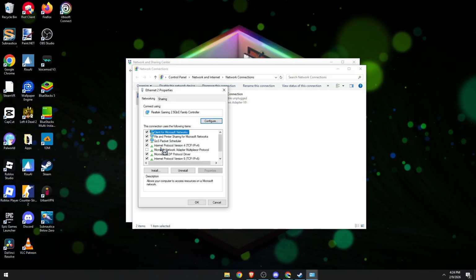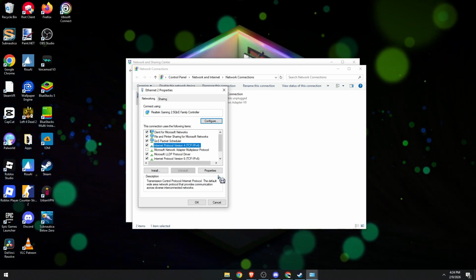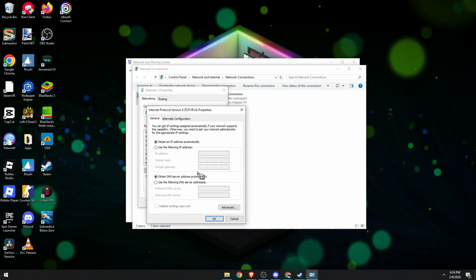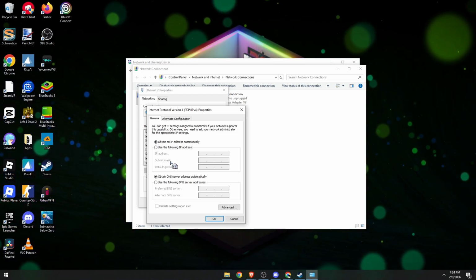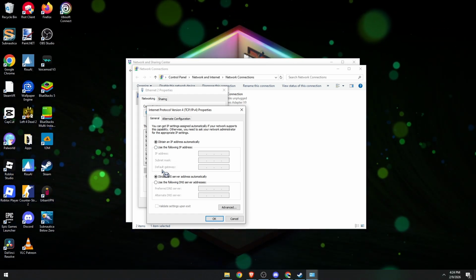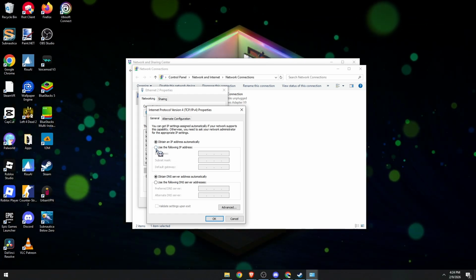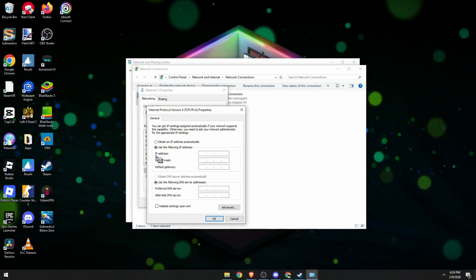Then locate Internet Protocol version 4 or IPv4. Then select Properties. Now, we actually need to enter your own IP address, subnet mask, and default gateway. So click on this, use the following IP address, and here is how you can actually determine your IP address.